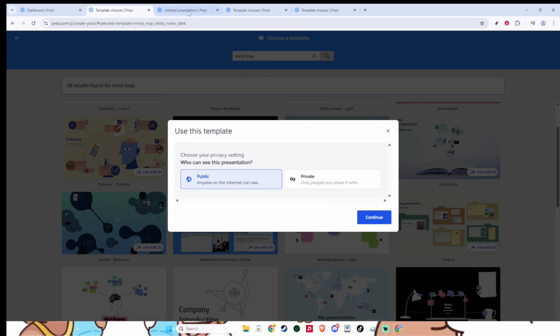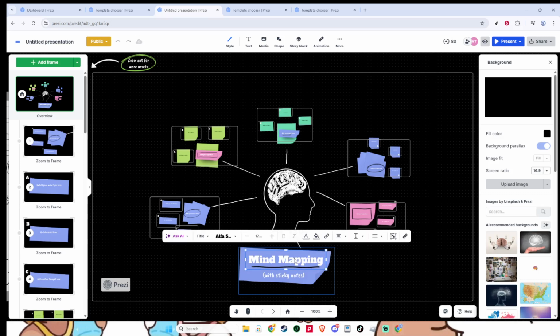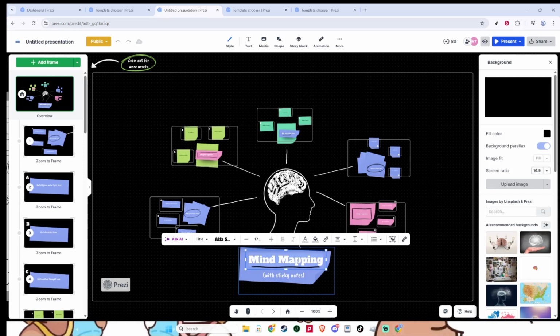Next, you'll want to add a main topic to your mind map. This will represent your central idea, the anchor that the rest of your content orbits around. Think of this as the heart of your map, which should clearly convey the primary subject or theme of your presentation.